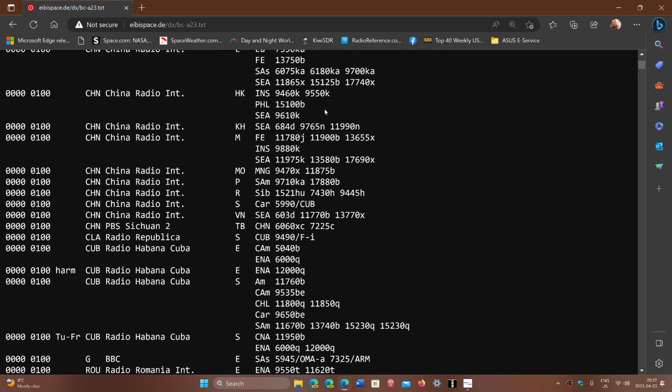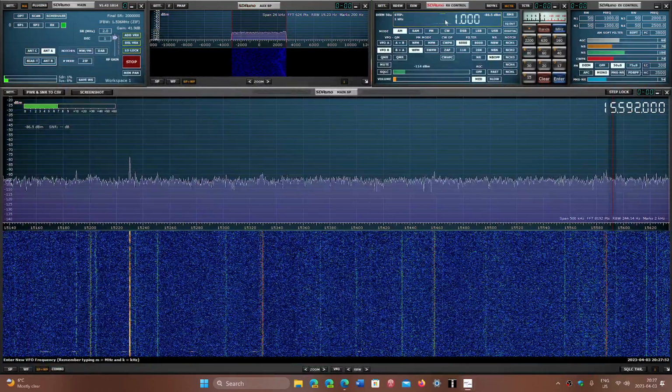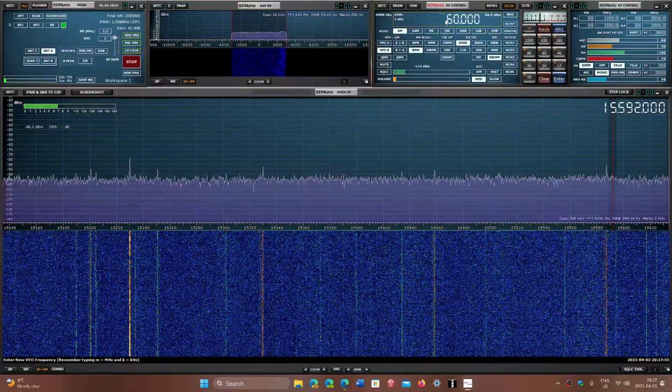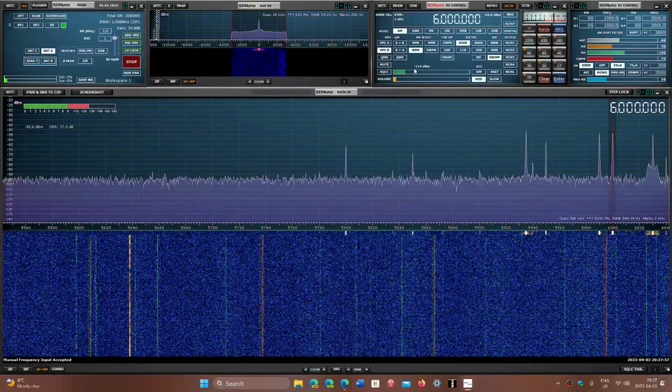So 000 to 01: Cuba in English from 0 to 01 is apparently on 6000 and 5040, and also 12000 for Eastern North America, as you see here, and Central America for that frequency. Once again, the transmitter site with unique letters like this is direct from the country, Cuba itself. So let's check it out. 6000 kilohertz. Do we have Cuba in English? 6000, enter. And here we go.